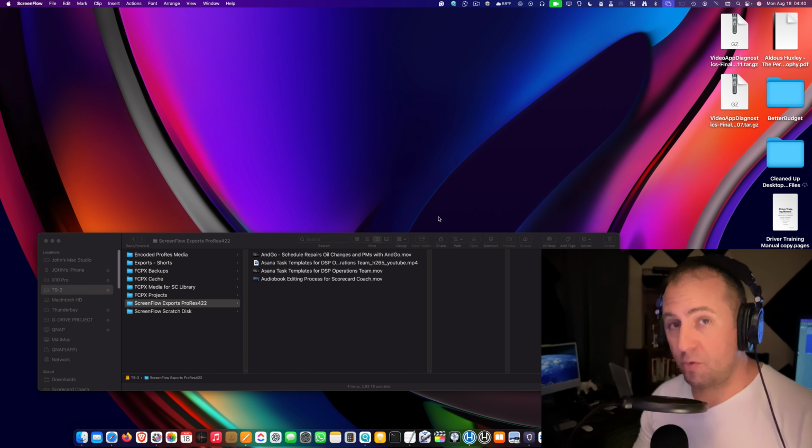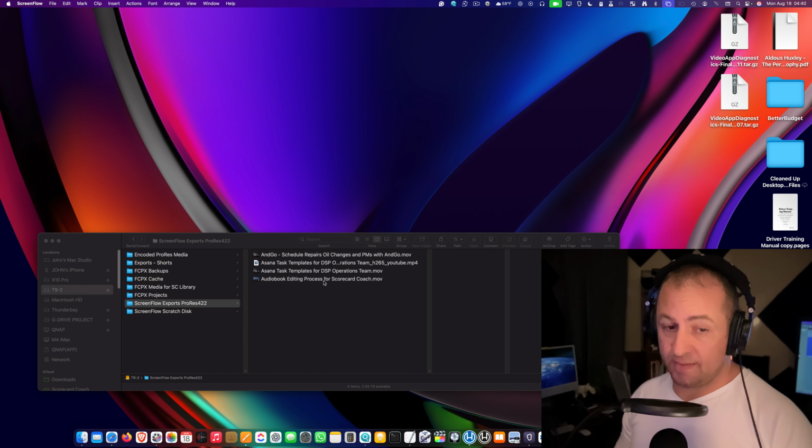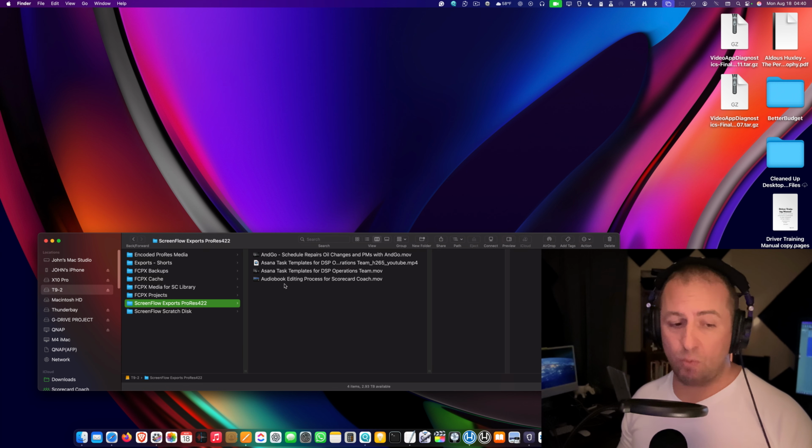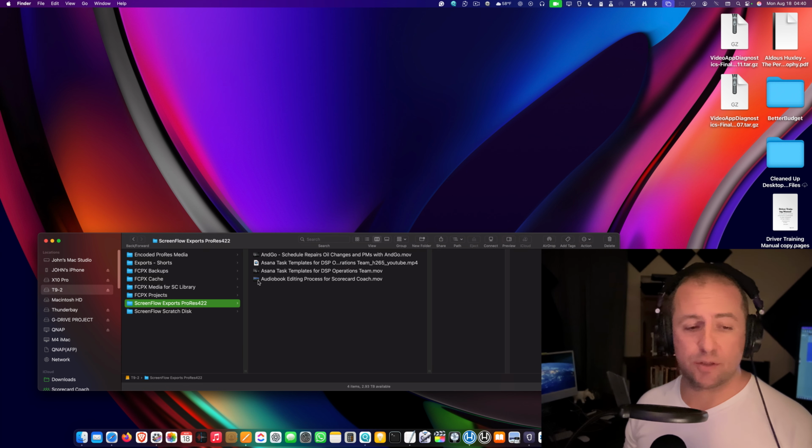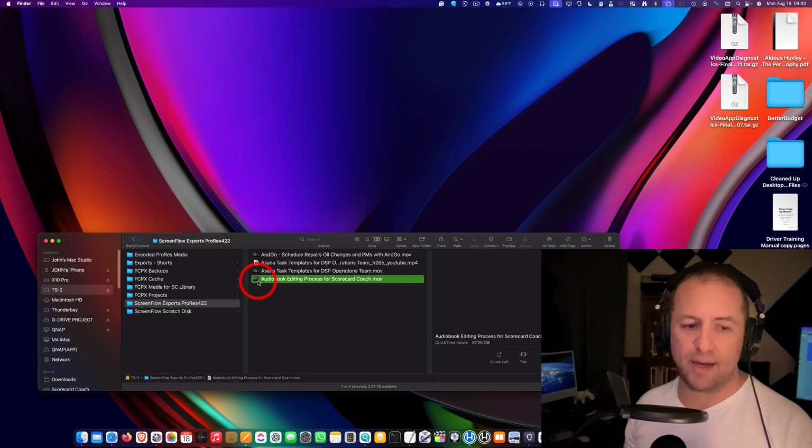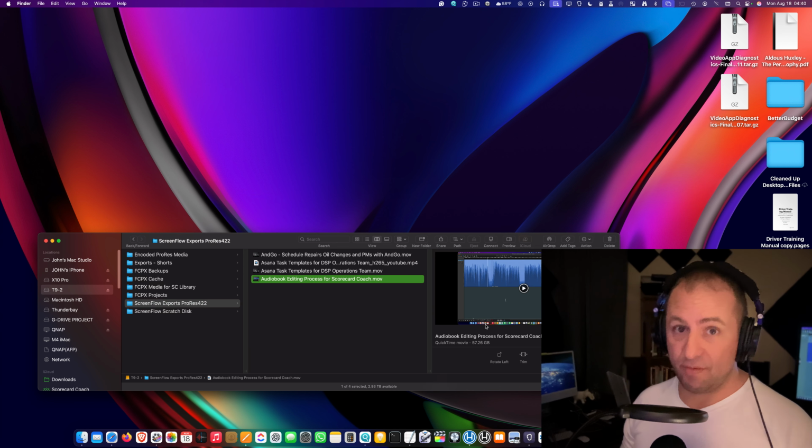All right, here's another quick video about our workflow. I just made that audiobook screen recording workflow for how we edit audiobooks and how we remove the breaths and things like that. Now, I exported that from ScreenFlow as a ProRes file.